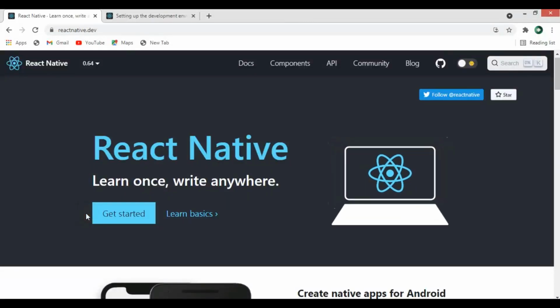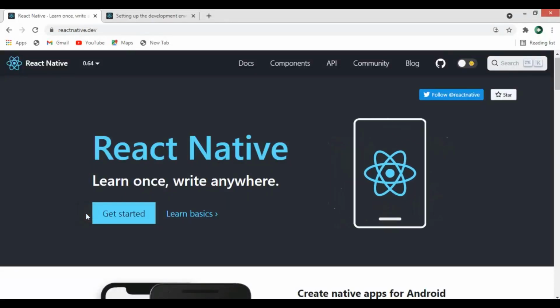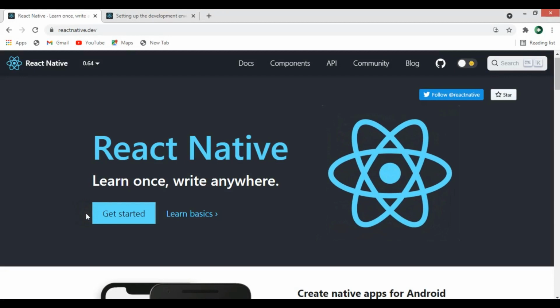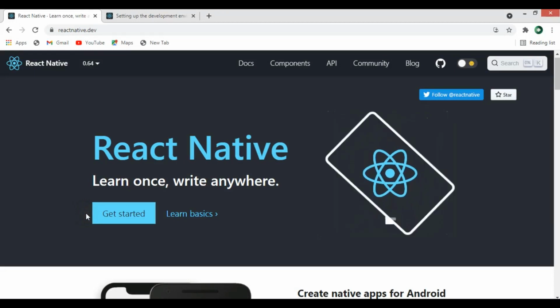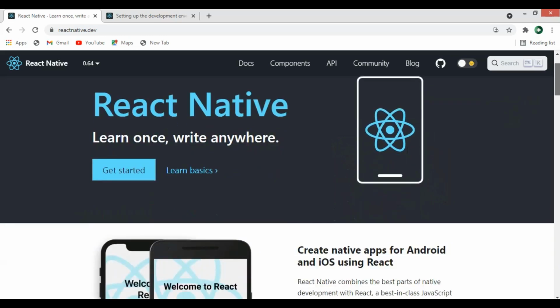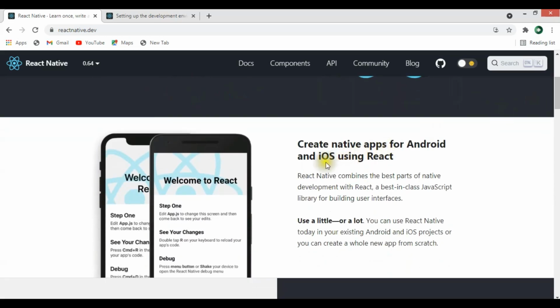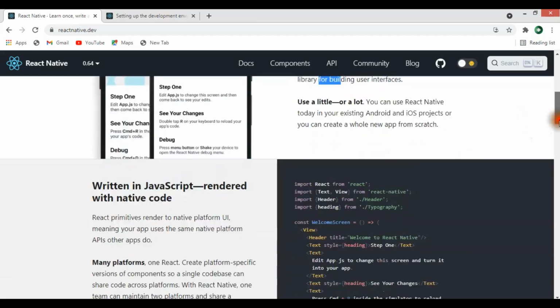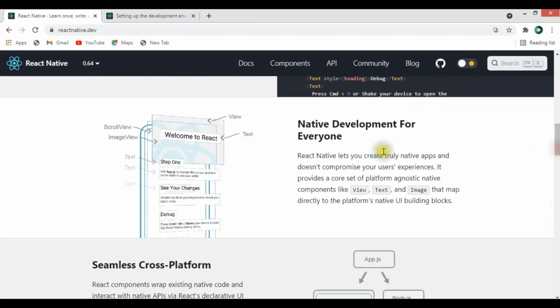Alrighty guys, now we've created our Flask backend. Now it's time to integrate that with a React Native mobile frontend. Using React Native, you can build mobile applications for Android and iOS. React Native combines the best parts of native development with React, a best-in-class JavaScript library for building user interfaces. And React Native lets you create truly native apps and doesn't compromise your user experience.